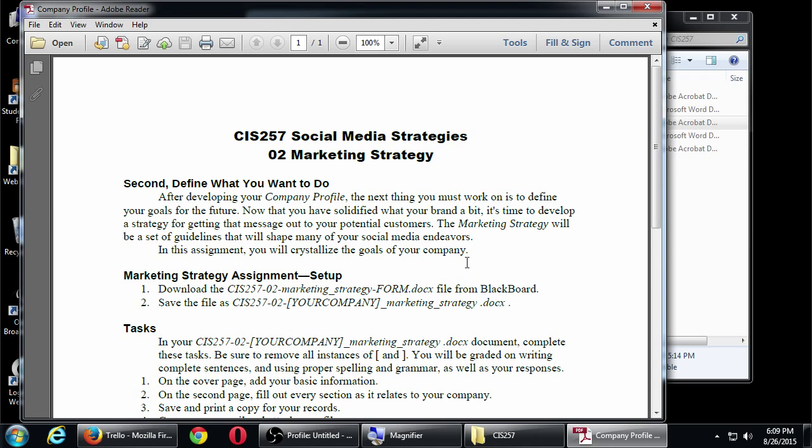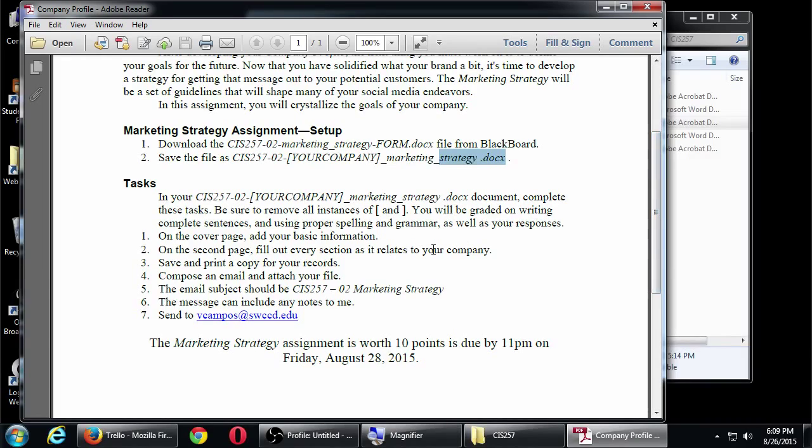So it'll be on Blackboard a little bit later, but that doc file that you just got a copy of, you'll need to put your name on it, on the file name, and then you'll need to fill in the items similar to part one. So on the cover page, add your basic info. On the second page, fill out every section that relates to your company. Print a copy for yourself, but then email me the completed version. I don't need the printout, I need the emailed version.